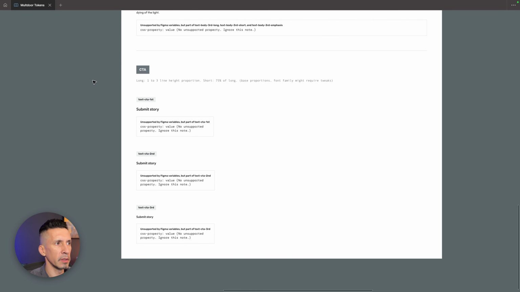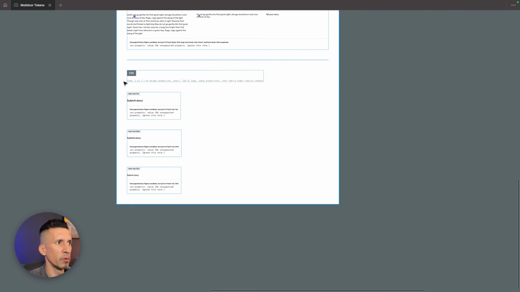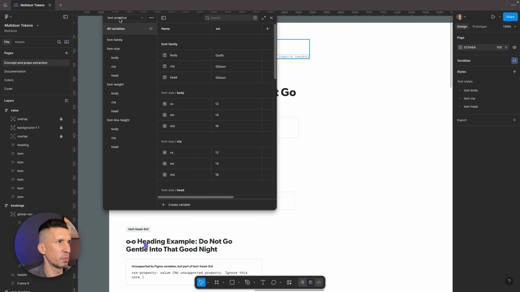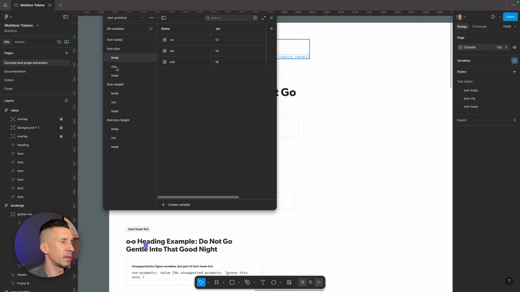And I think we are in a good place to start thinking about variables. If we check this text primitive collection, we have body, CTAs and headings. The same goes for weights. And notice that distinction that I mentioned before, standard, but we might have the emphasis situation. But for CTAs and headings it's a bit different. It's kind of a standard because I don't think it's very common that you would be defining the different font weights across different font sizes, so it tends to be always the same.